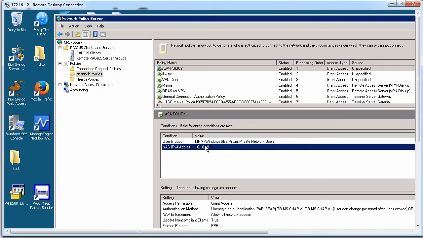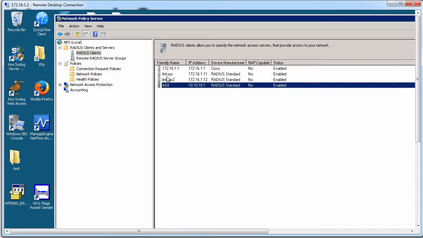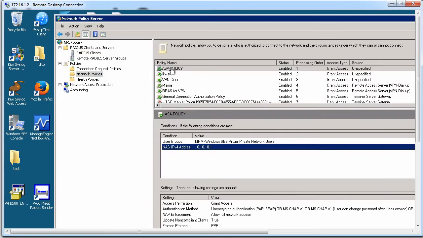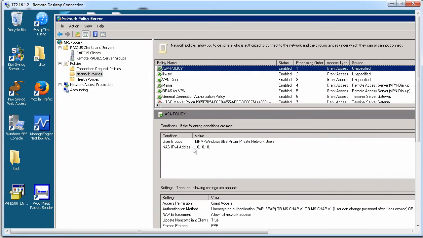And the second rule is the IP address that has to be matched. You can use a friendly name. I could use ASA, not an IP address. I remember I had some problems with friendly names. That's why I used an IP address. It doesn't matter. You can do both ways. Of course, it is recommended you use a friendly name because then if you change your IP address, you don't have to change that in your network policy.